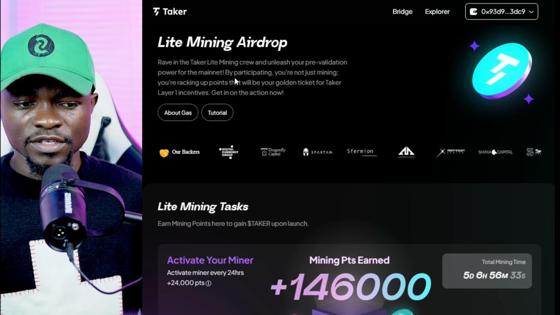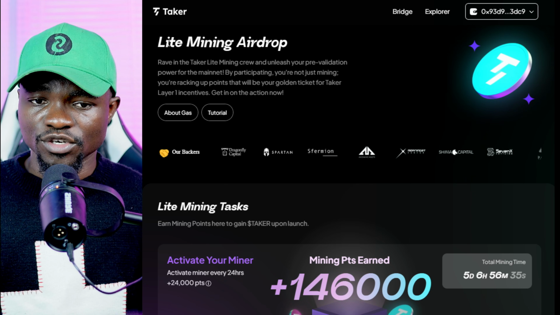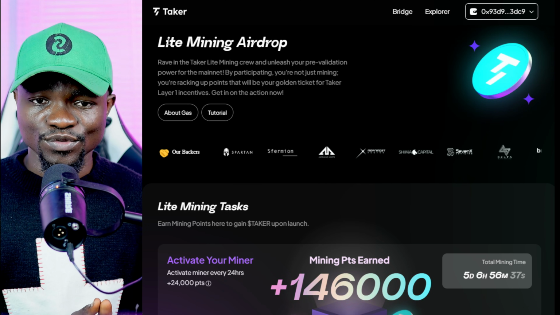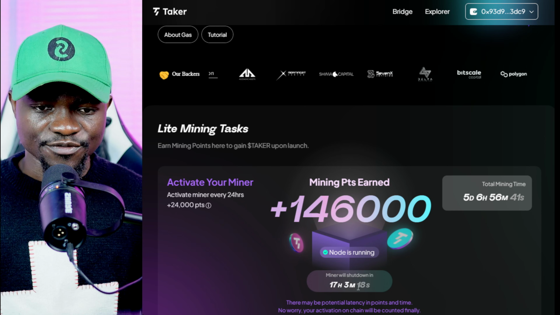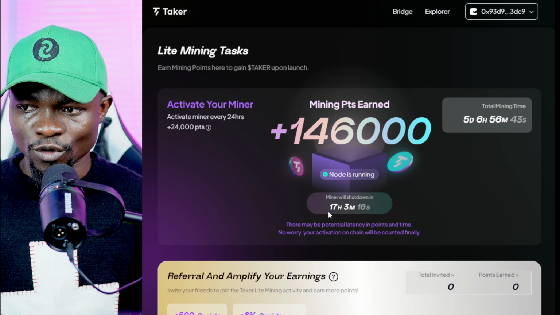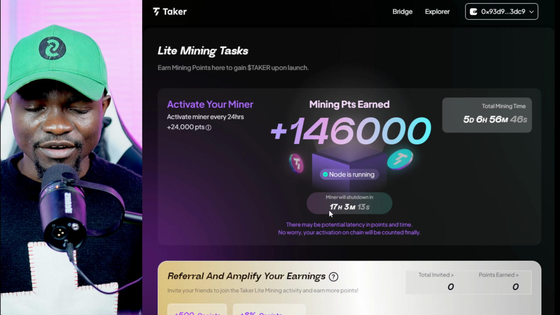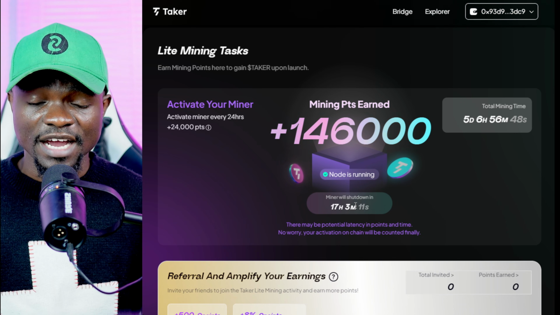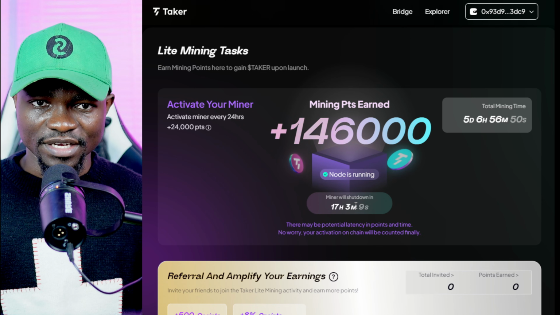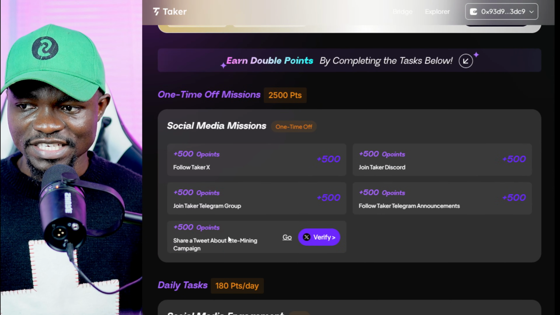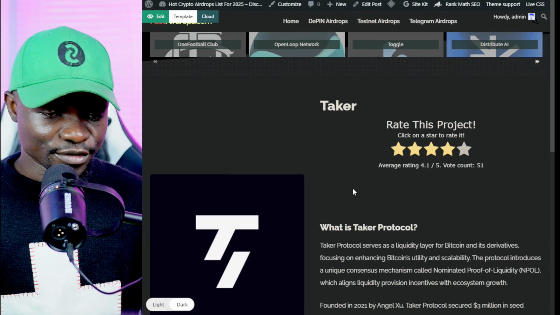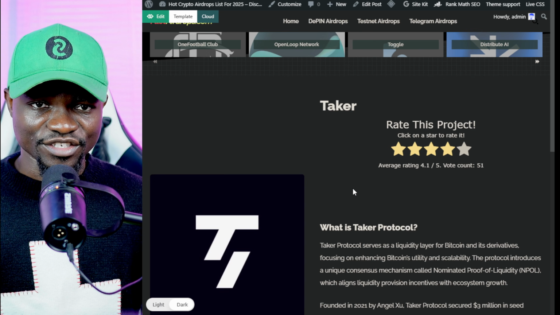airdrop, I mean. So this is the Taker airdrop, which is also similar to the LayerEdge airdrop. All you need to do is activate the node every 24 hours. This node is going to expire or shut down in the next 17 hours. All I need to do is just activate it after it has shut down. So every 24 hours you need to just activate it, and also there are a lot of tasks right here that you can do.